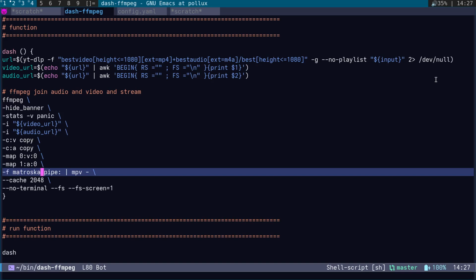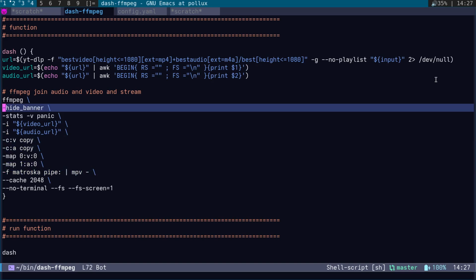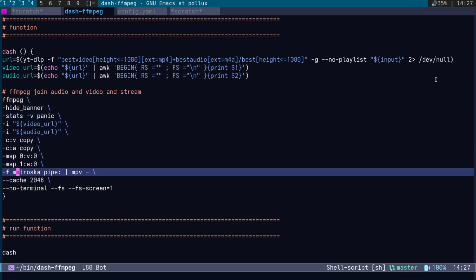We then explicitly use the pipe option here with ffmpeg. The pipe symbol, we pipe it into MPV with the dash option here, which means standard in. So MPV is taking all of this output from ffmpeg, this command rather, and then playing it. So we're basically using ffmpeg to combine the audio and video streams and pipe them into MPV. And as I said, the reason for that is because MPV can't play separate audio and video streams.